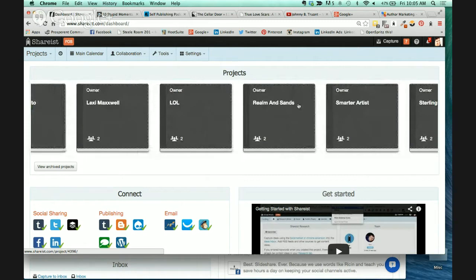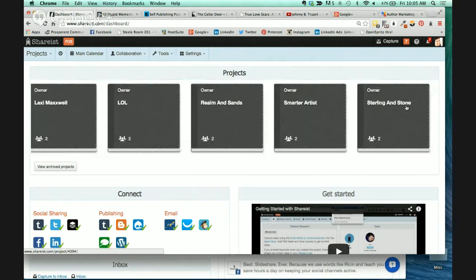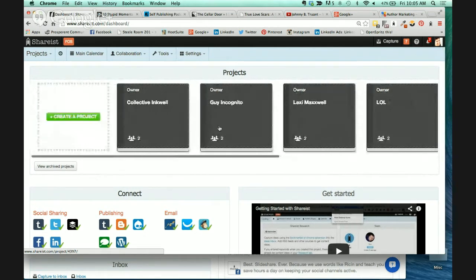Sterling and Stone is their newest company they're writing under, but these are each different projects. I'm not sure exactly what Smarter Artist is. If I were going to add something, I would also add the Self-Publishing Podcast so they could connect to that social media. They also recently did a Fiction Unboxed project, and I would put that in there.